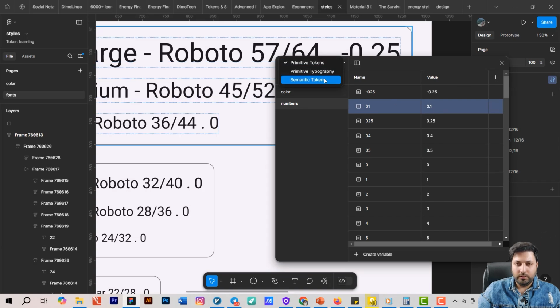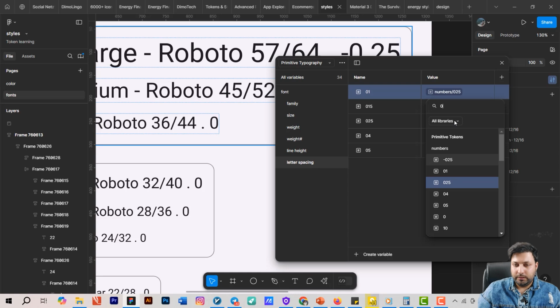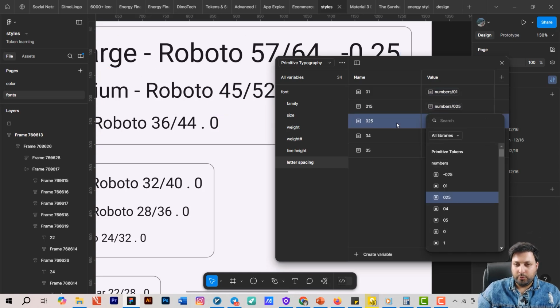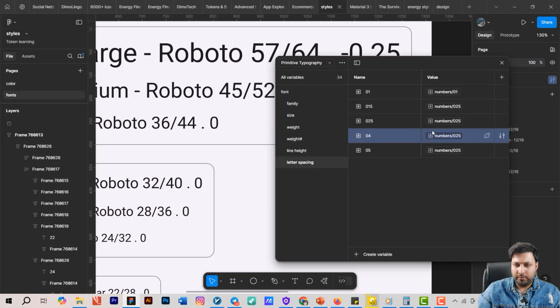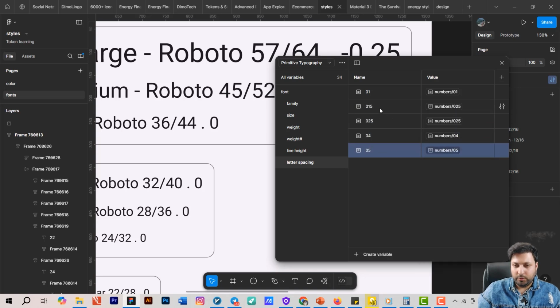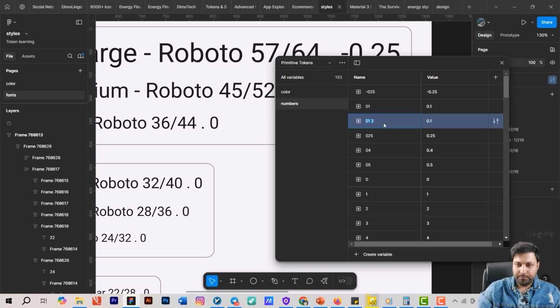Yes, we have 101, primitive typography here, 01. Let's search it. Yeah, that's okay. For 15, I think we don't have. 25, we have. For 4, we have, and also this one, but 0.15 we don't have. Let's define it. Yes, 0.15, yeah. So now we have it here.